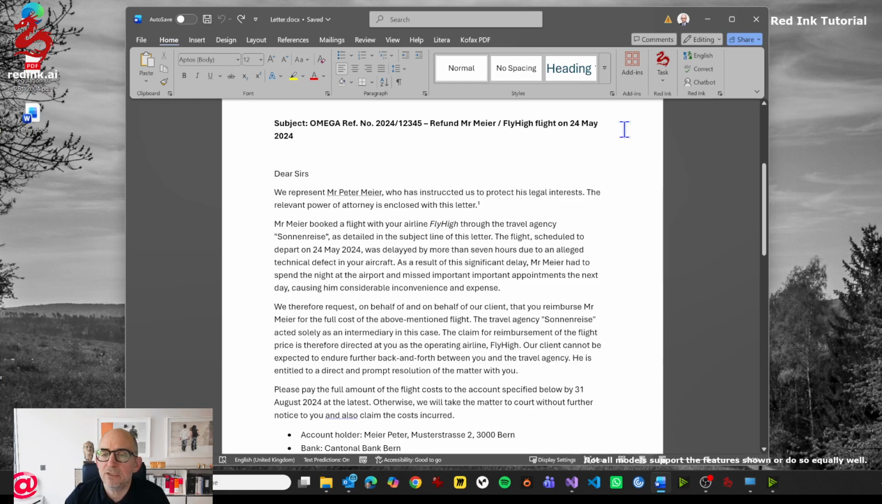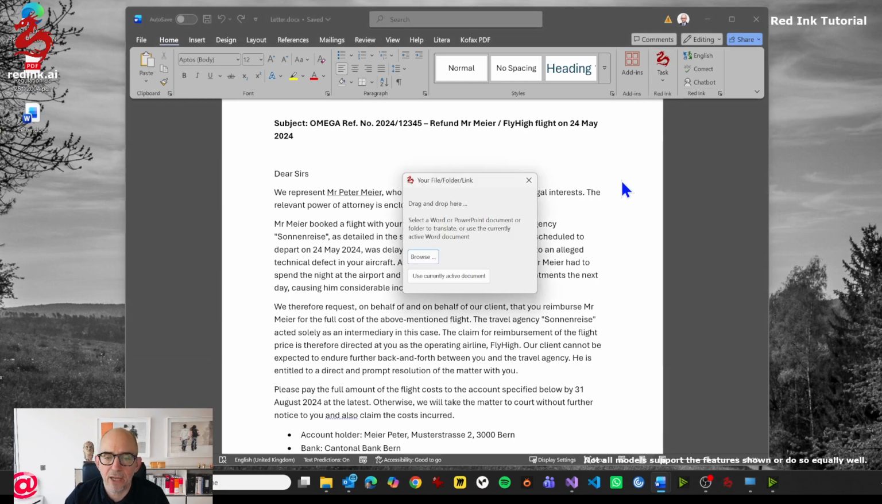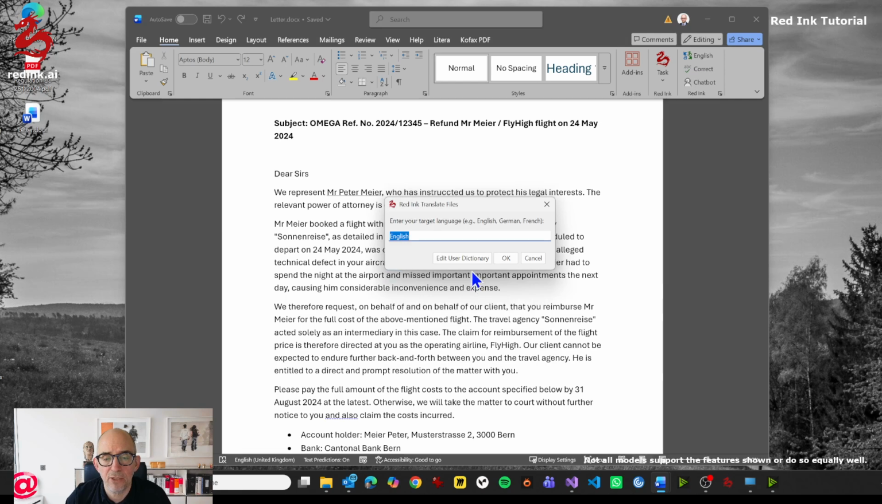To do so, unselect everything and go to translate text and files again and click on it. Now you get the same window that you already get from the correct feature. You could now drag and drop the document or documents in here. You can have a full set of other documents, but you can also say, I want to use the currently active document, which I will do.